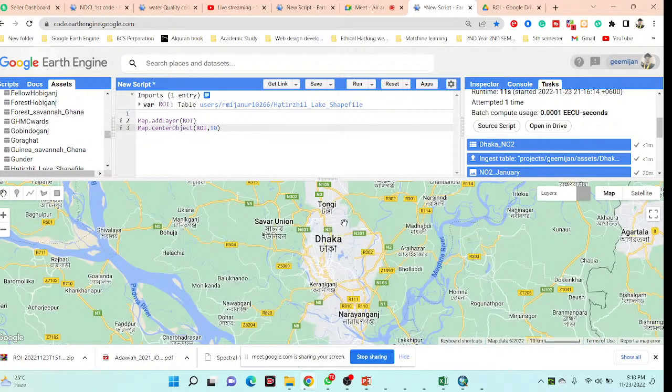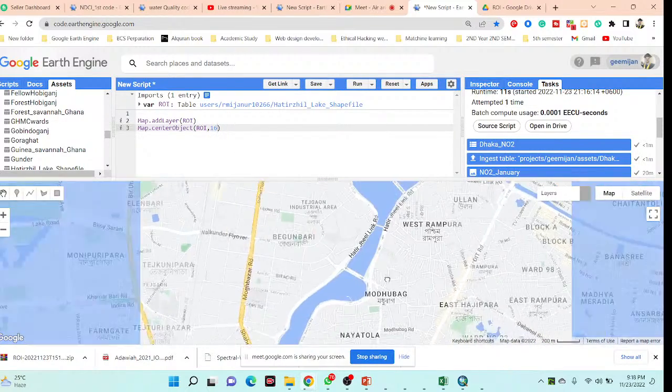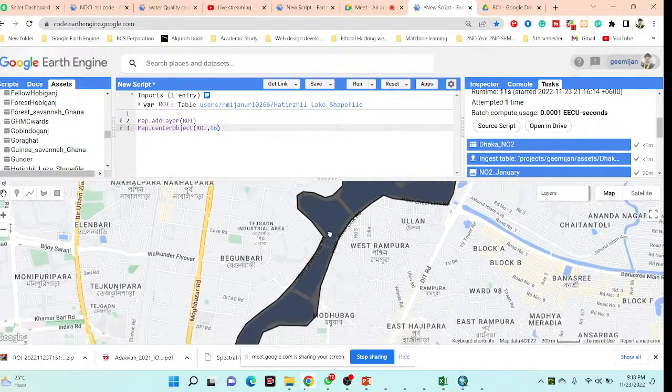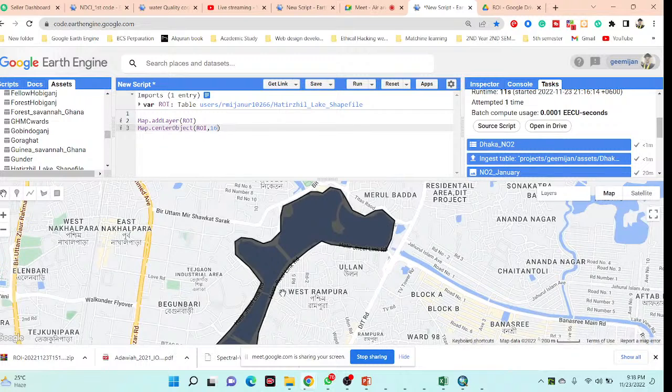So now you can see I can get this shapefile. I also need to increase the zoom level. I simply put here, suppose, 16 and click to run again. Okay, you can see this is my shapefile. This shapefile I created from the Google Earth Engine platform, as well as I also imported the shapefile in Google Earth Engine platform and then opened this. So now this water body, I want to calculate the change in turbidity using the NDCI or normalized difference chlorophyll index.